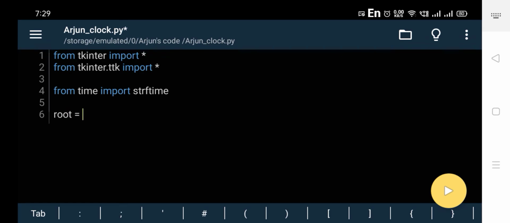Root is equal to Tk(), and let's do root.title, and let's say Clock. We are making a clock. After this let's create a label.